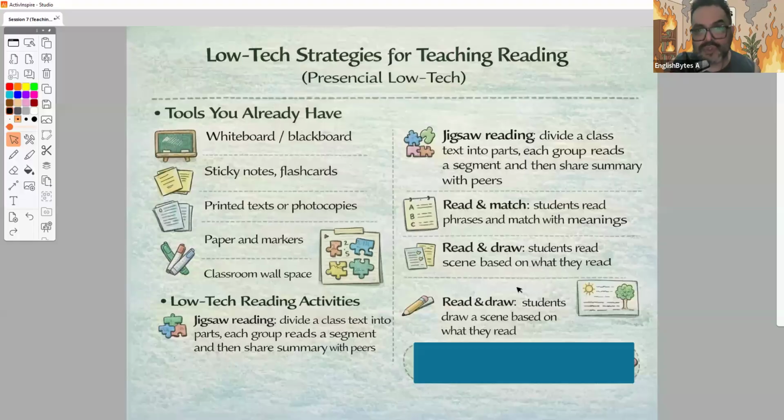Read and draw, for those students who love drawing. They draw the scene based on what they read. I did that, yes, because this is really great. This was a mistake from the AI, don't read this part. So the student reads something and needs to draw based on what they read. Here you're working with comprehension, and at the same time, if your students love drawing, it will be amazing.